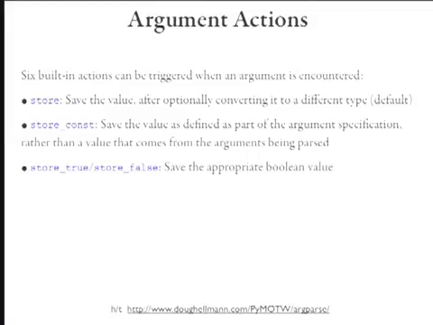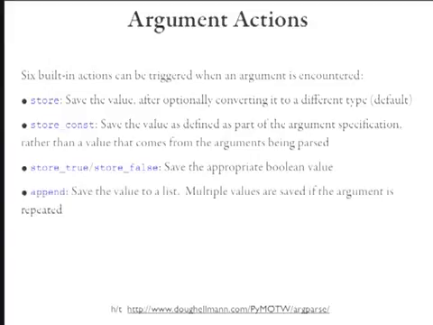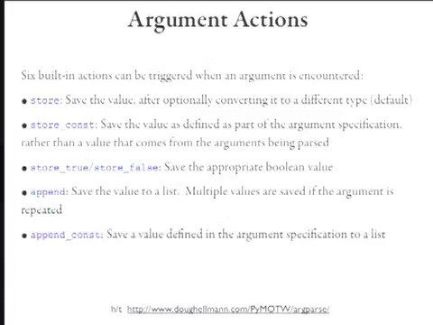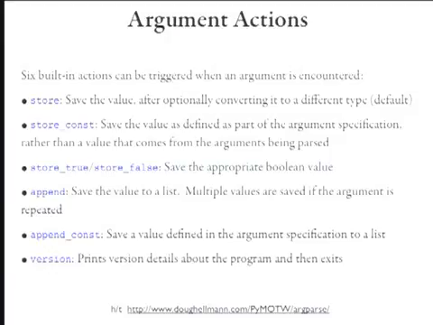Append is a neat one. You can save values to a list. You can specify several different values, and they will all be appended to this one list variable. Similarly to store constant, you can specify append constant, which will append a bunch of predefined values hard-coded within the program to the list. And finally, version just prints out the current version of the program and then exits.